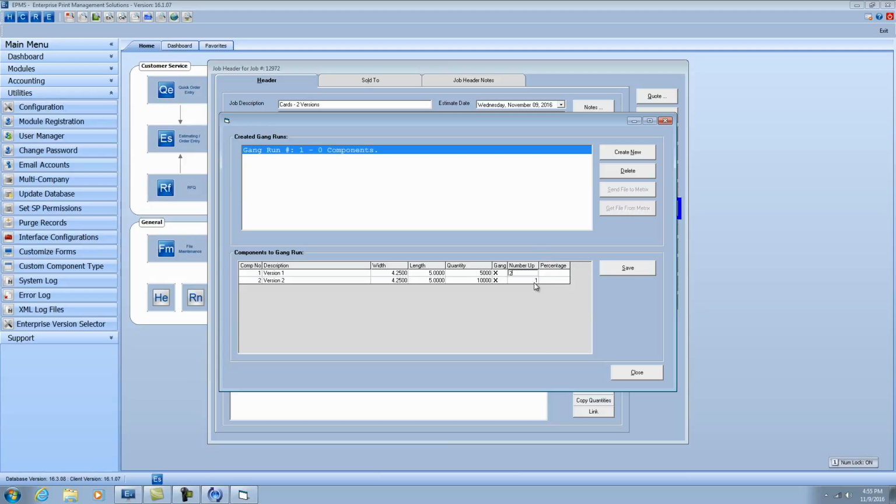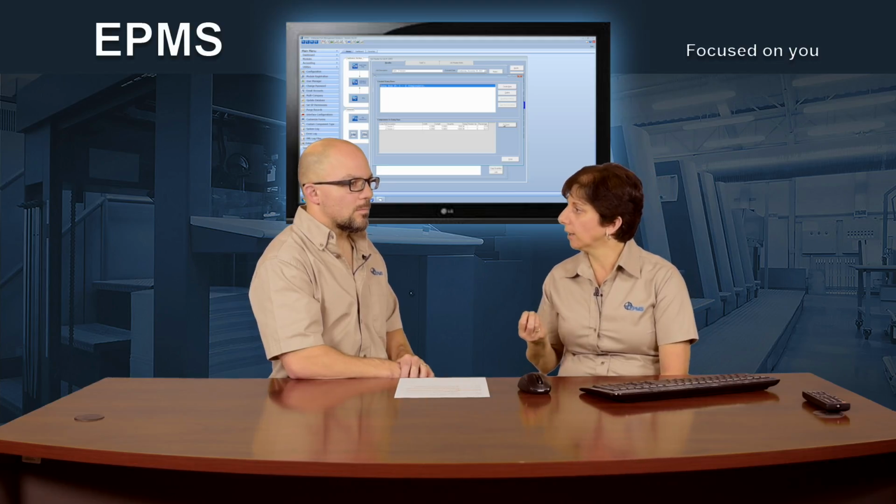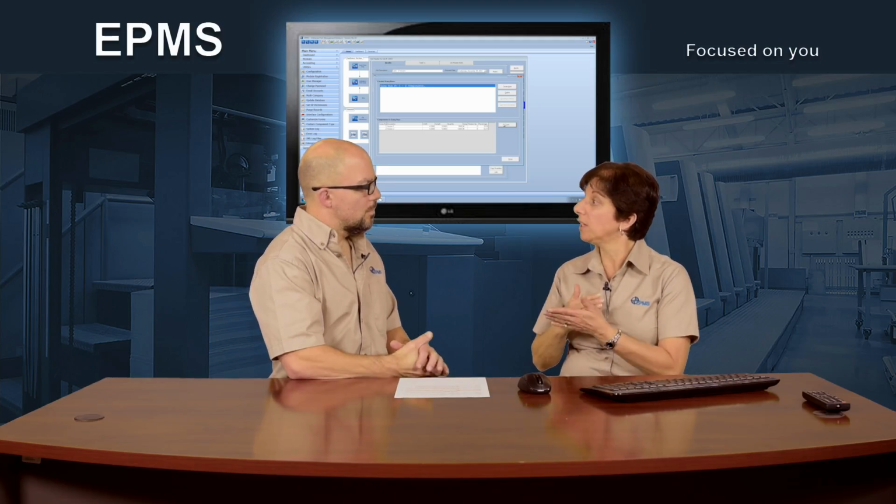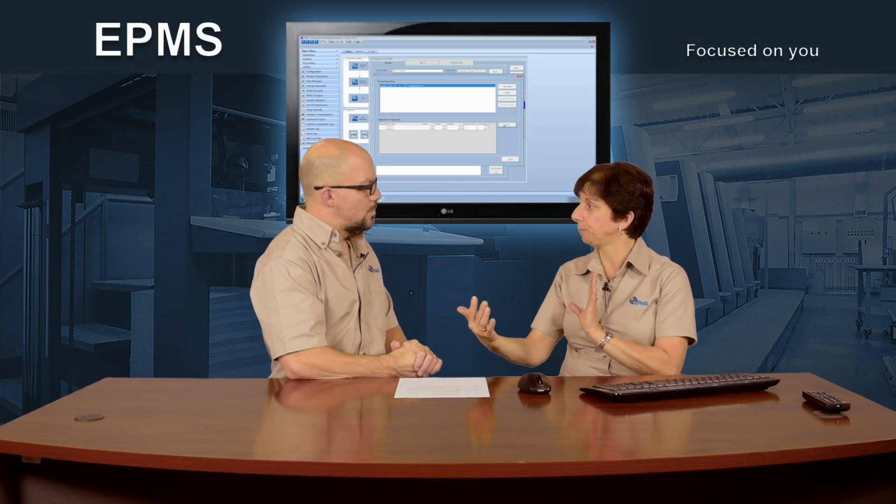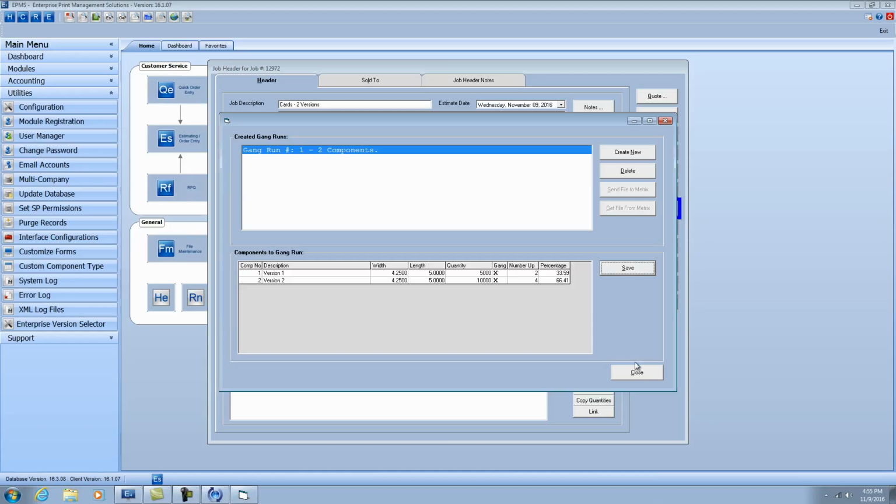And I'll do 4 of this one. All right. Now you'll see this percentage column here is blank. Once I hit the Save button, Enterprise is going to go back and calculate the percentage that each one of those components is of the press sheet. Okay. Now I can close out of here.